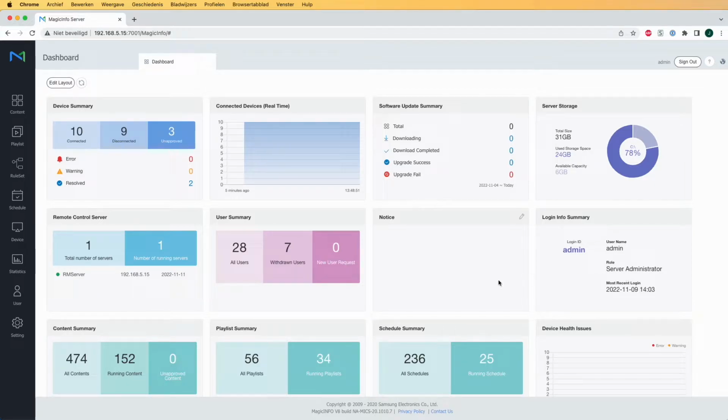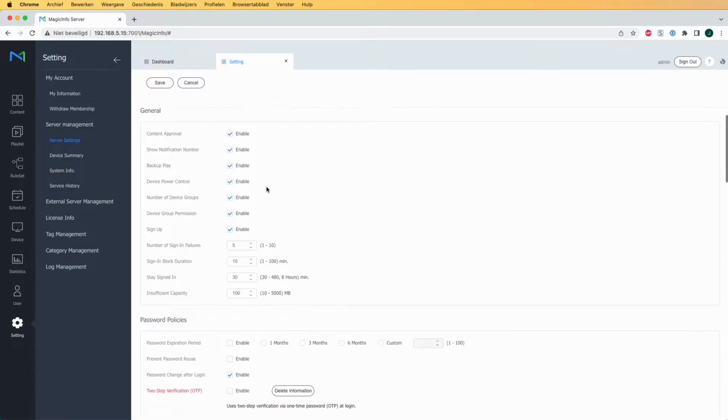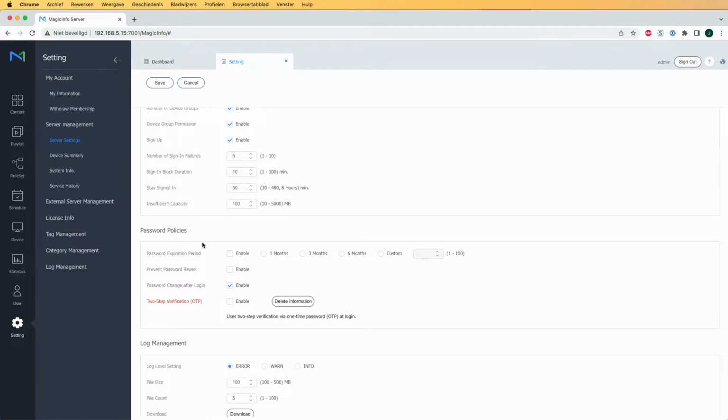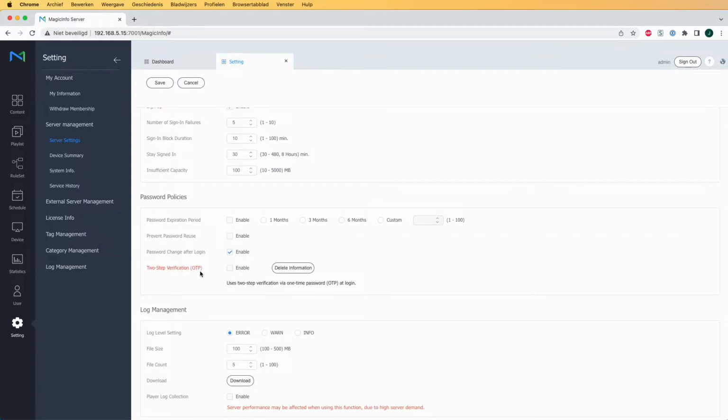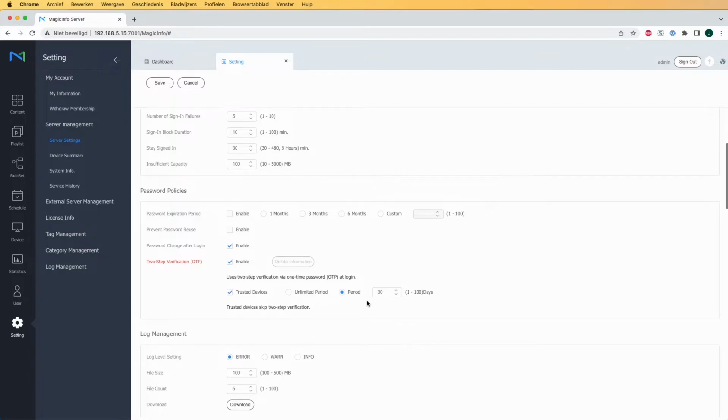So what I will then do is I head over to Settings, Server Management, and Service Settings. If I scroll down just a bit, you will see at the password policies, the two-step verification, OTP, which stands for one-time password. Now you can enable this and make sure to tick some boxes for the trusted devices. Then you can here select a period of days that the devices are trusted. So let's say one day, which means every day the OTP has to be renewed. Now I click on save and sign out.